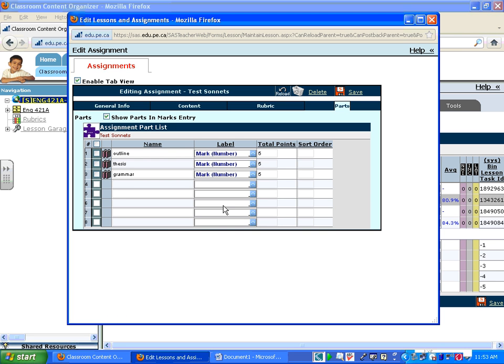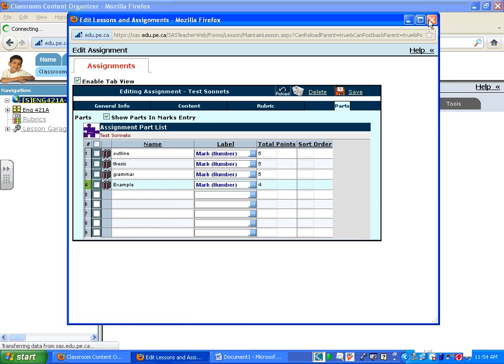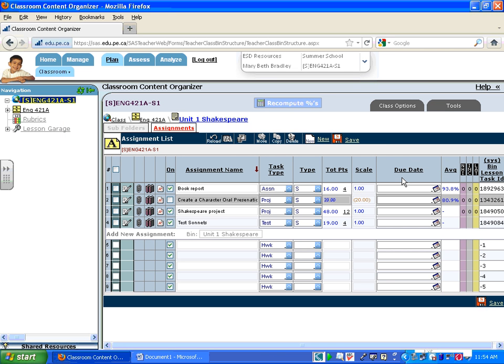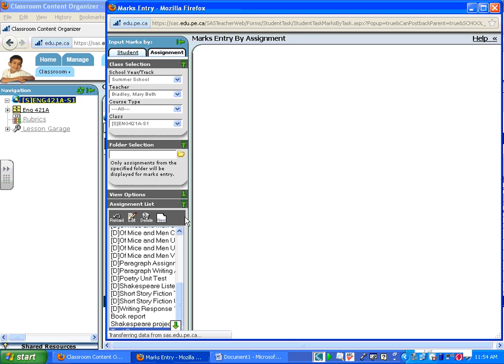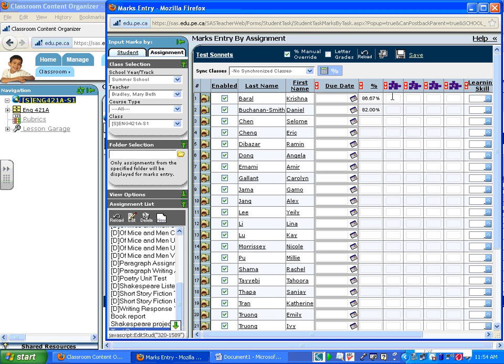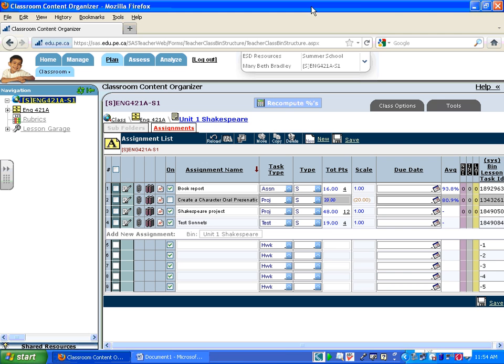All you do to add more in, for example, I'll type in example here. You select mark, number, and you put in the amount of marks for that criteria. And you just hit save. So now the total points are out of 19 because I added 4 more to it. And when you go to enter marks for that assignment, you'll have the same columns, same as you did for the actual rubrics. Just another option to use multi-part assignments for your assignments. And it's as simple as that.